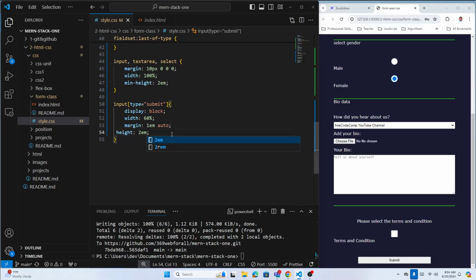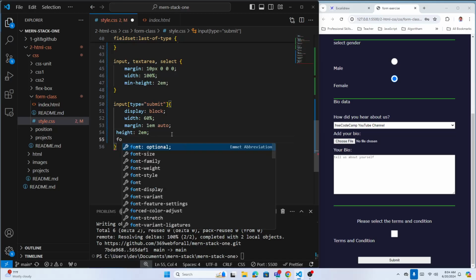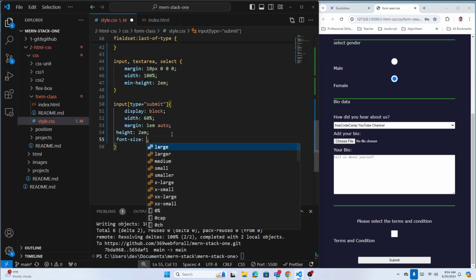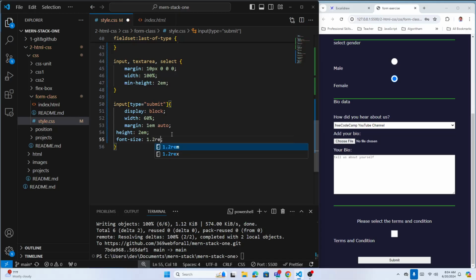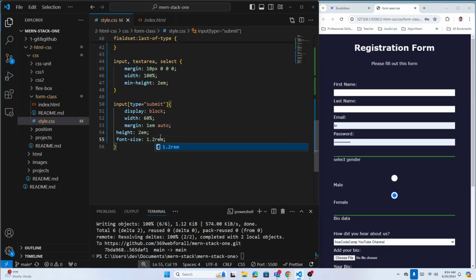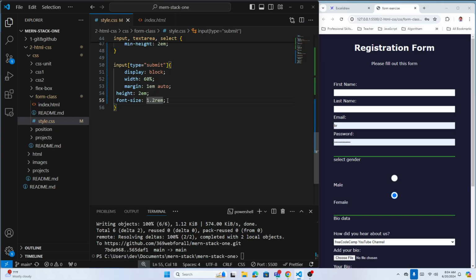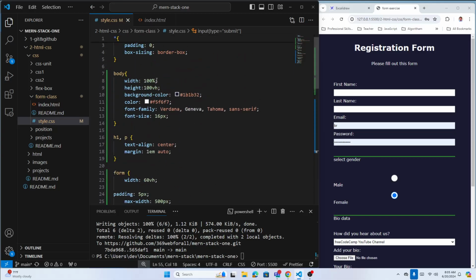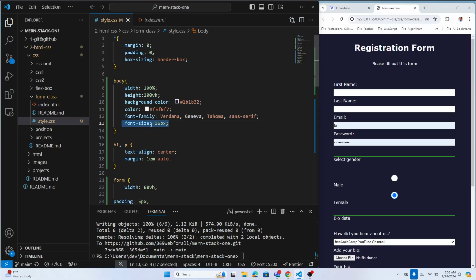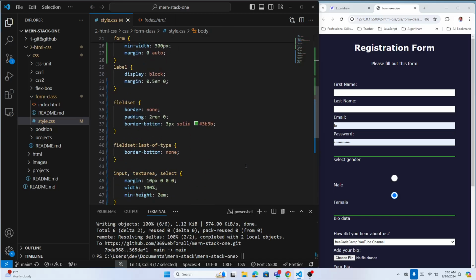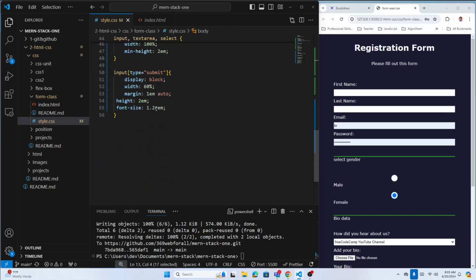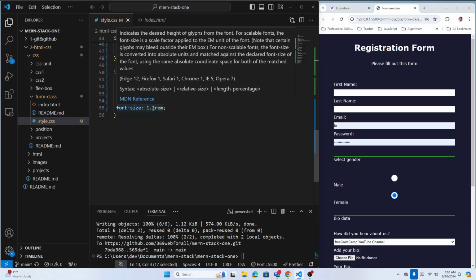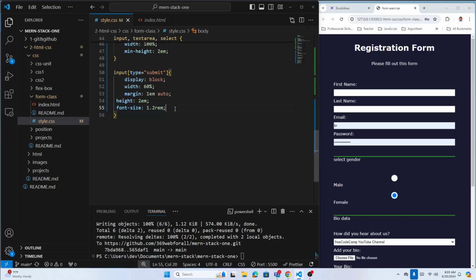Font size, we can change the font size, right? Also make a font size of like 1.2rem. So rem is in relation to the root element, right? What is the root right now? The body, right? Yeah, body has the font size already, so it will be related to this one. So that is around 18 pixel.